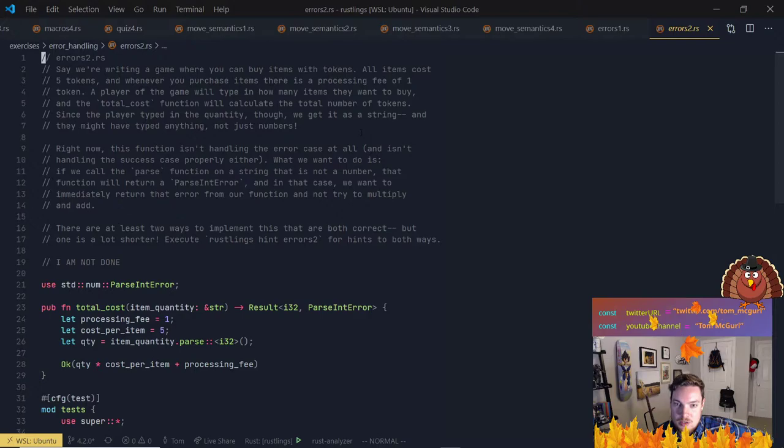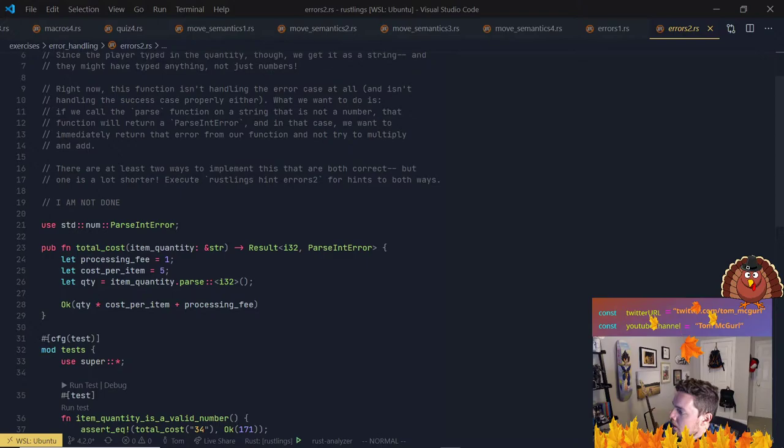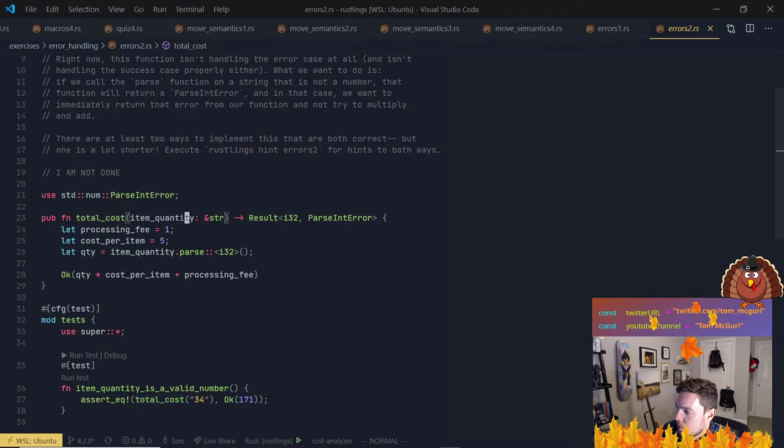So let's read through the code first before we dive into our hints. So we have parse_int_error, total_cost, which takes in an item_quantity, which is a string slice, and it returns a Result type parameterized by an Ok of an integer, signed integer 32, and parameterized by an error type of ParseIntError. So this is what it returns when things are good. This is what it returns when things are bad. That's it. Pretty simple.